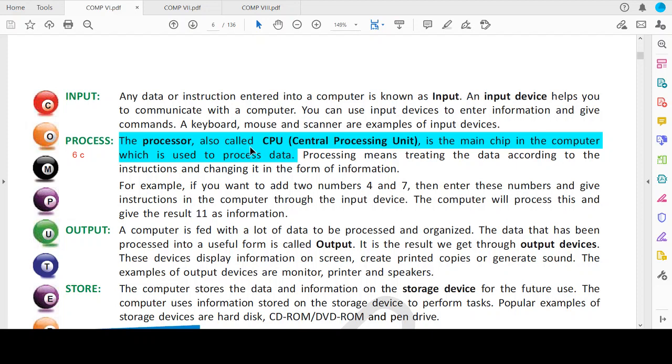The processor is the central processing unit that helps you to process data. The processing means treating the data according to the instructions and changing it into the form of information. So when you input some data, it is processed by the processor, generating the information, right? So in this way, the processor works, generating the required output.